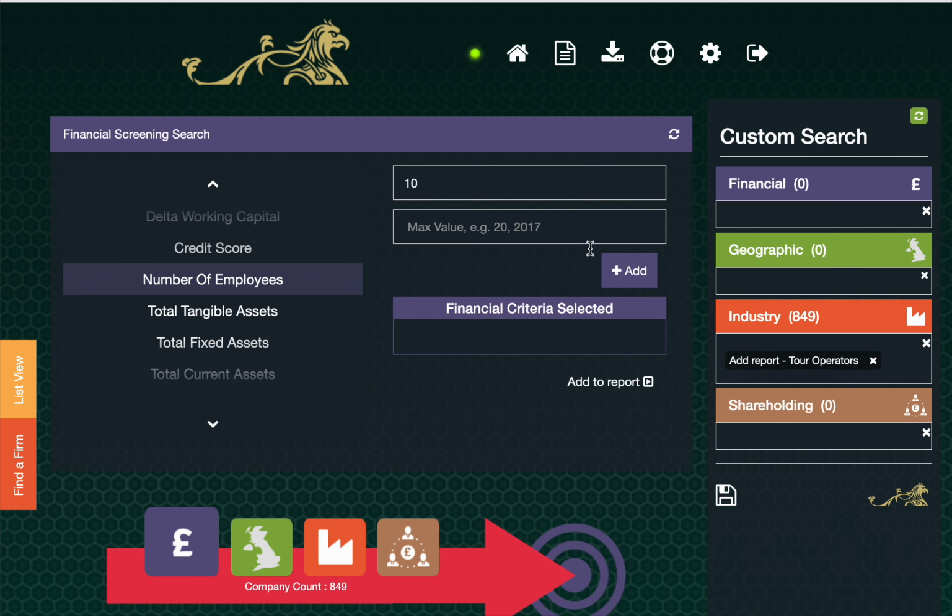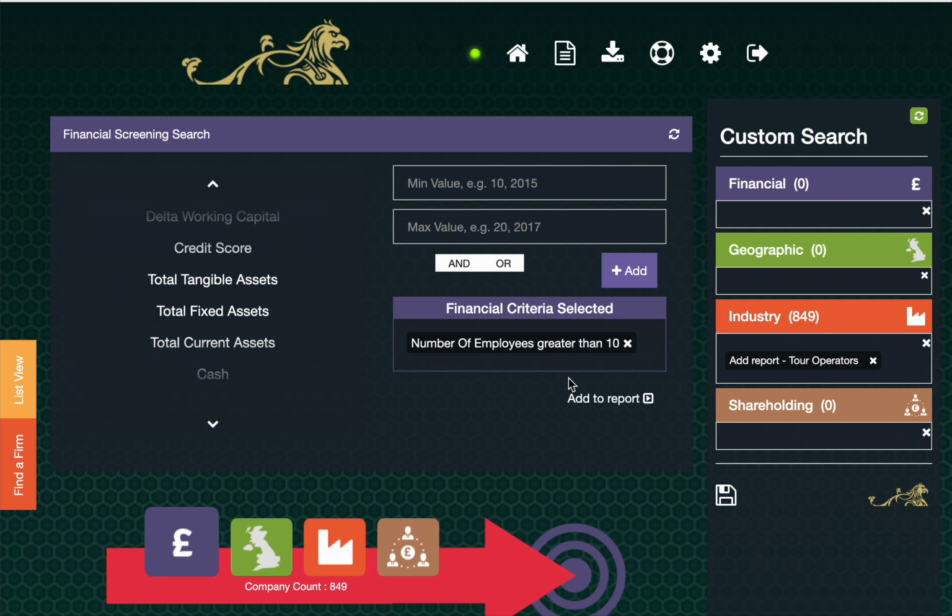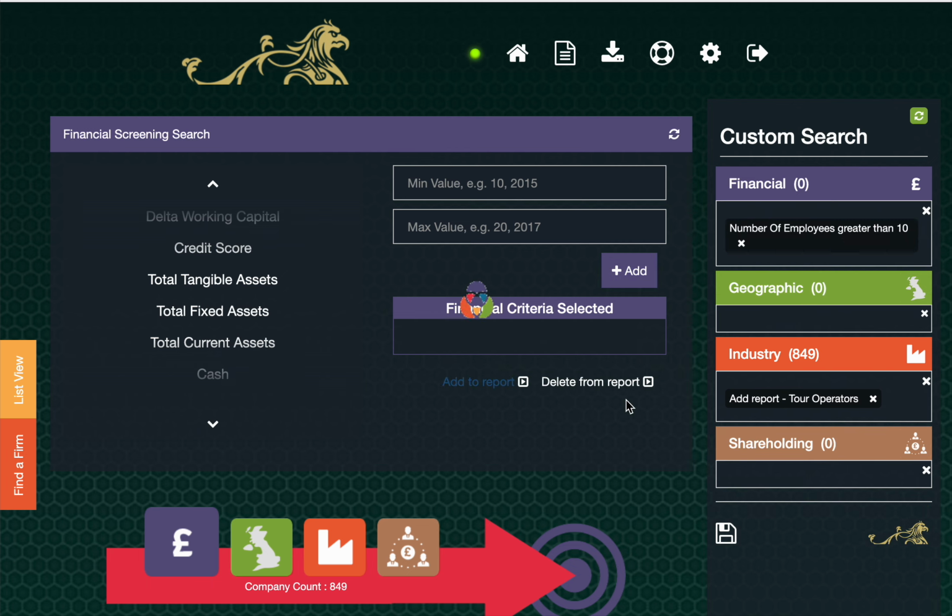So let's pick the number of employees greater than 10. This is looking for the larger companies within the tour operators sector. There are some 208,000, and of those, 272 are within this tour operators group that I started with.